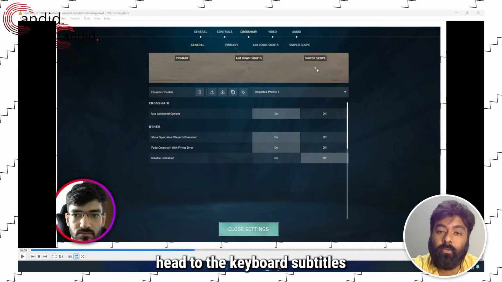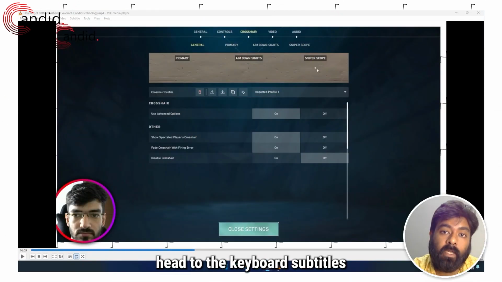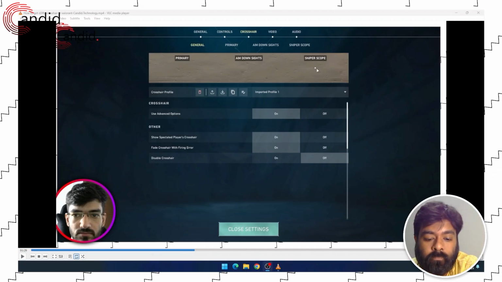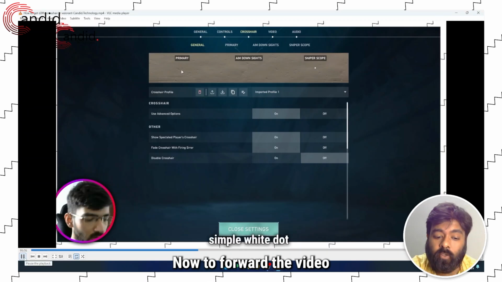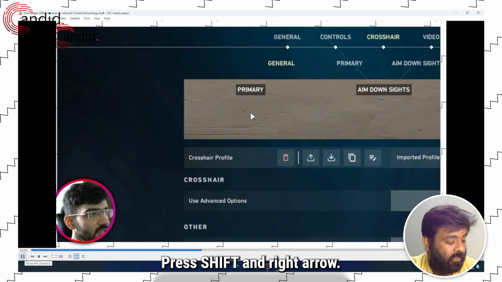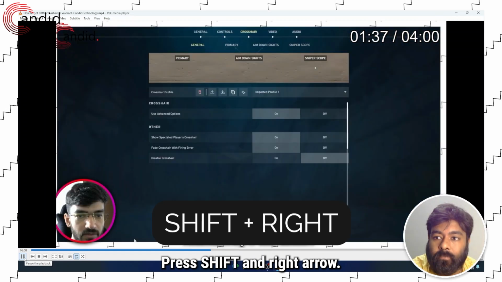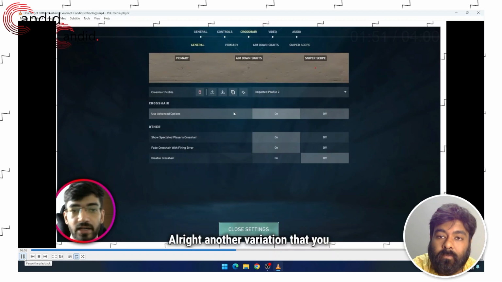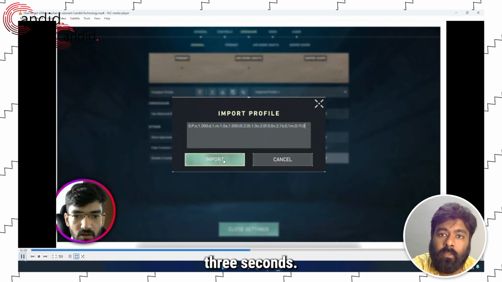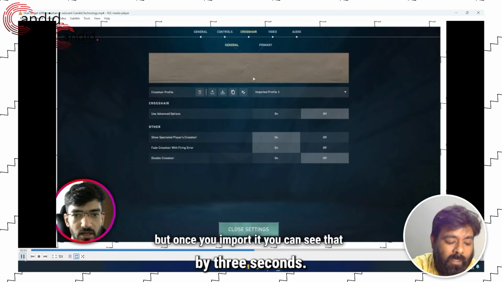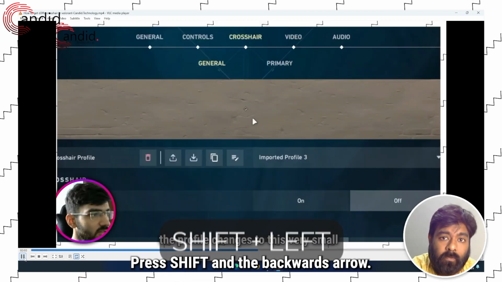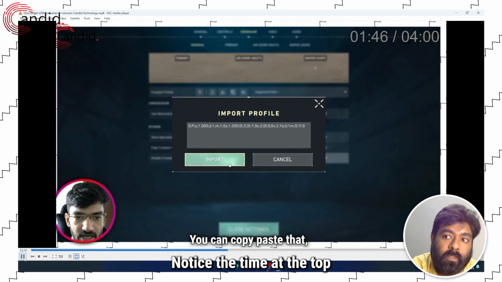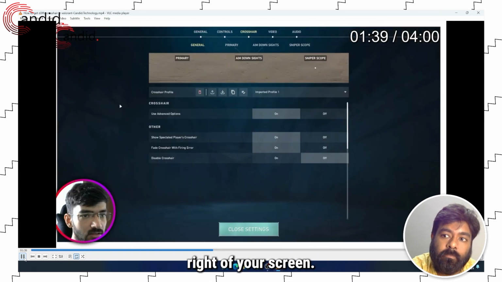Now let's head to the keyboard shortcuts for forwarding and backwarding videos. Now, to forward the video by 3 seconds, press Shift and right arrow. And as you can see, the video is running by 3 seconds. Similarly, if you want to reverse the video by 3 seconds, press Shift and the backwards arrow. Notice the time at the top right of your screen.